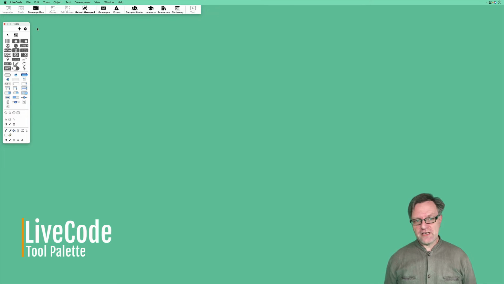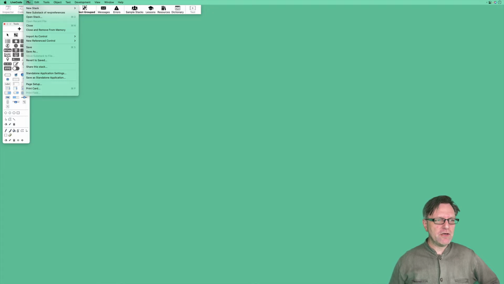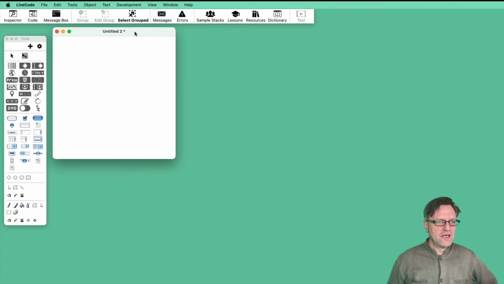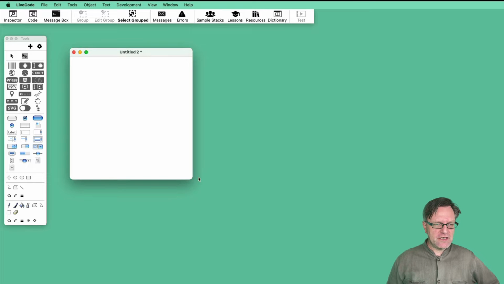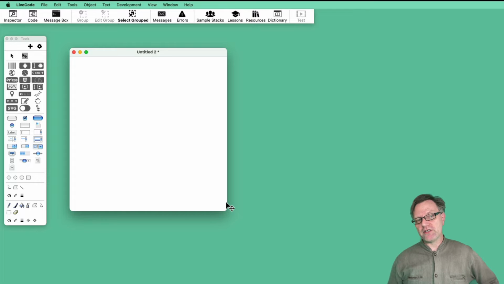So let's create our first stack in LiveCode, and you do that by going to the file menu, and then you can select a new stack, and at the moment I select the default size. Here we have our stack, and what is nice with LiveCode is that you can build something pretty fast. From the tools palette, you just drag out the stuff that you want.